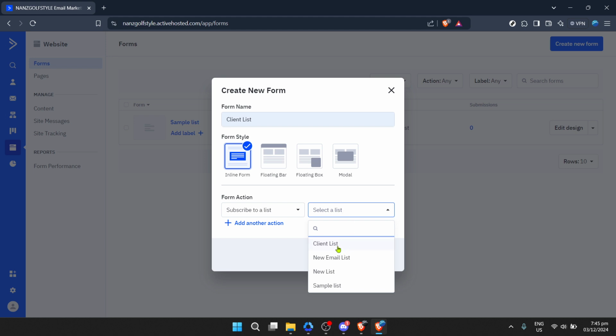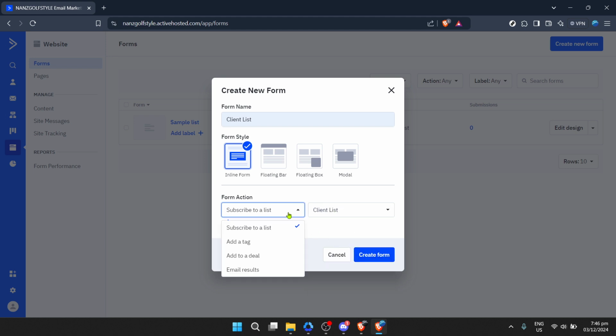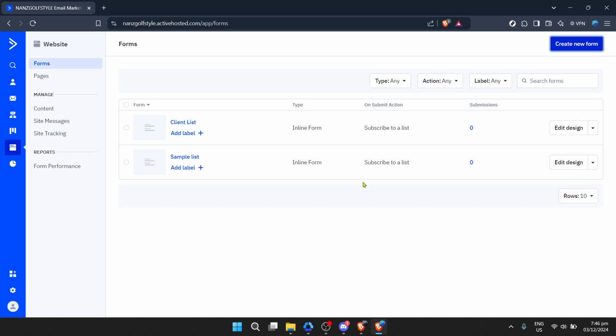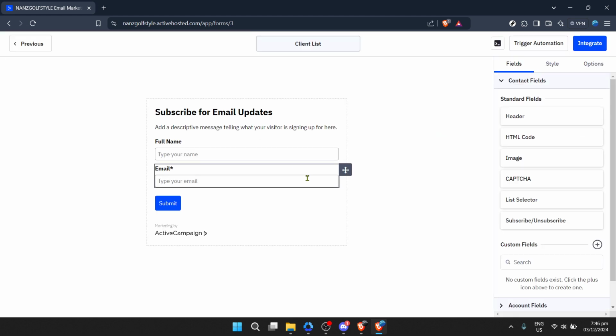After naming your form, you will need to connect it to a specific list. This means selecting which of your contact lists will receive the data collected by this form. There's an option that says select a list. Click here to view your available lists. For our example, we'll choose sample list, but you should select whatever list is appropriate for your needs.